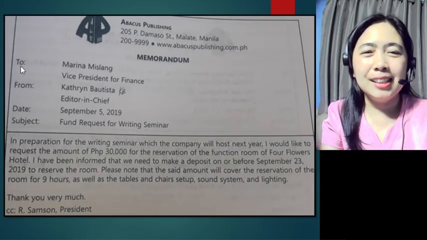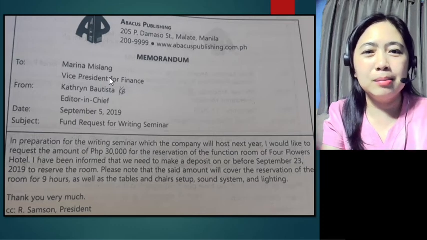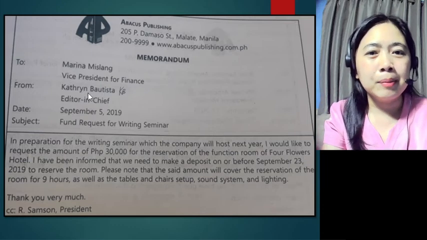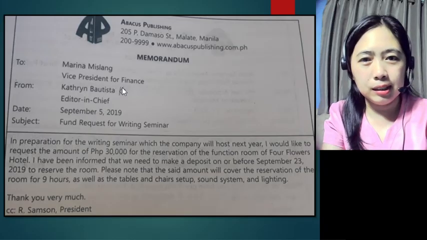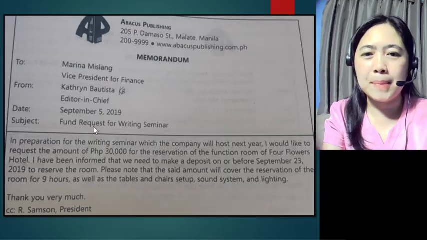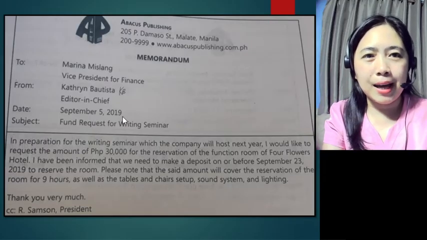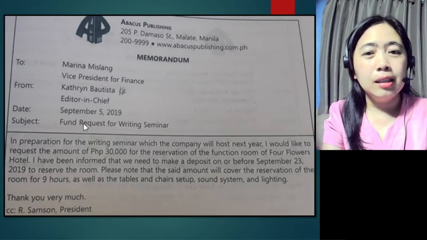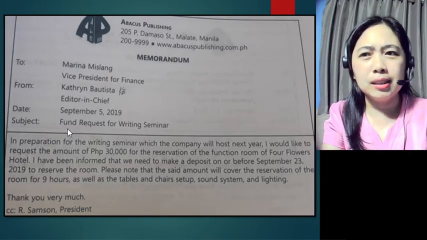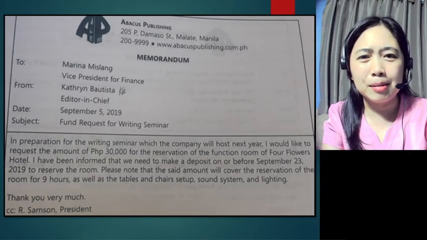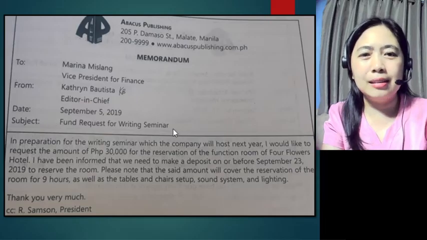Here, the receiver of the message is Marina Mislang, Vice President for Finance. The sender of the message is the editor-in-chief. These are her initials, KB, Catherine Bautista. Date: September 5, 2019. Subject: fund request for writing seminar. Your subject must also be concise. It doesn't have to be a complete sentence or a statement. It's just a title here.